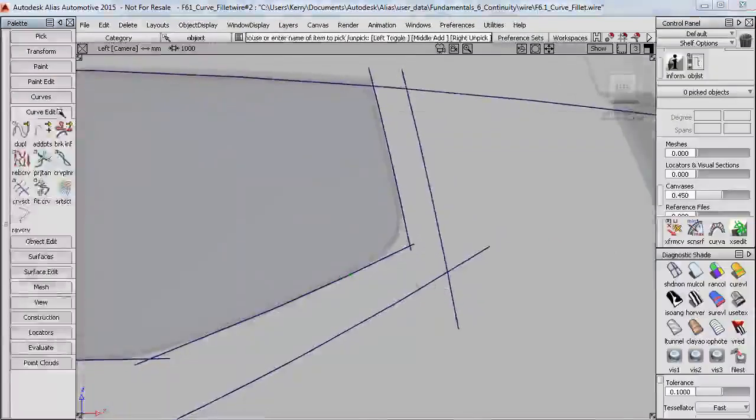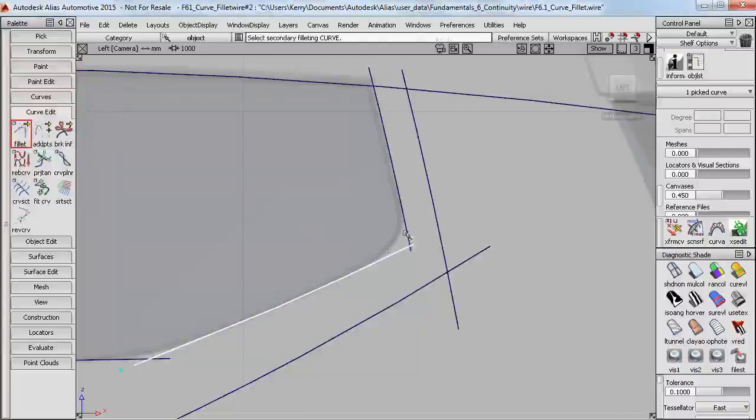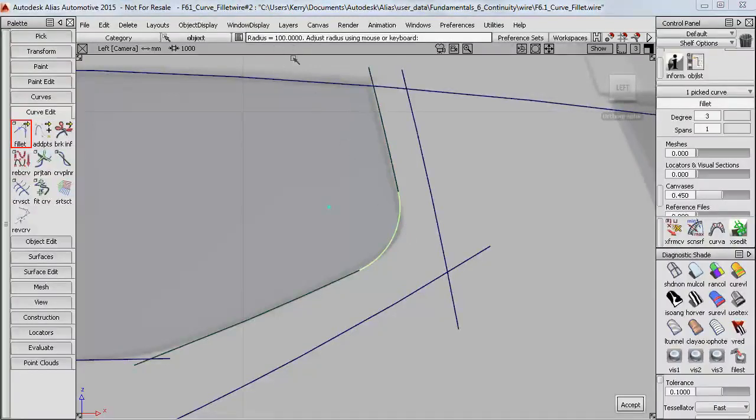And here on Curve Edit, on the first menu, there are two fillet tools. An older tool called Fillet Curve and a new one in version 2015 called Curve Fillet. And I'll start with the old tool. So I pick one curve, then the other. I get the default of 100 and I'll just change that to 60.